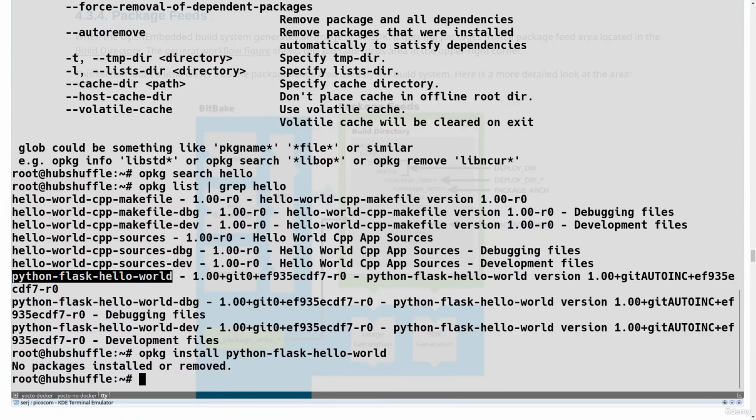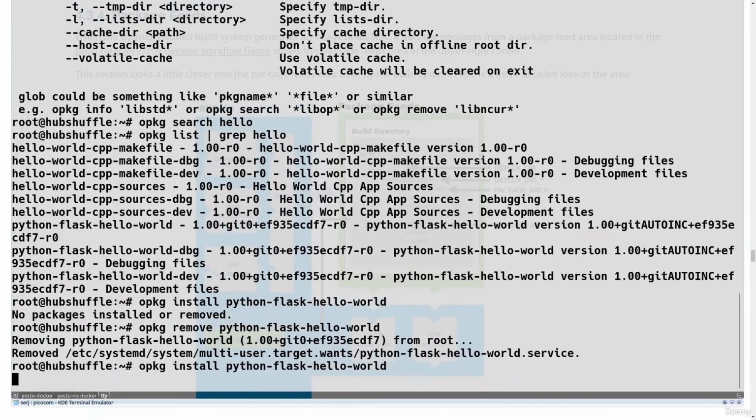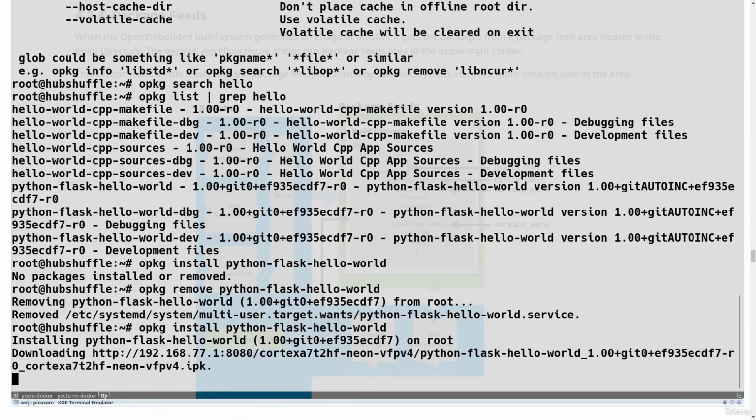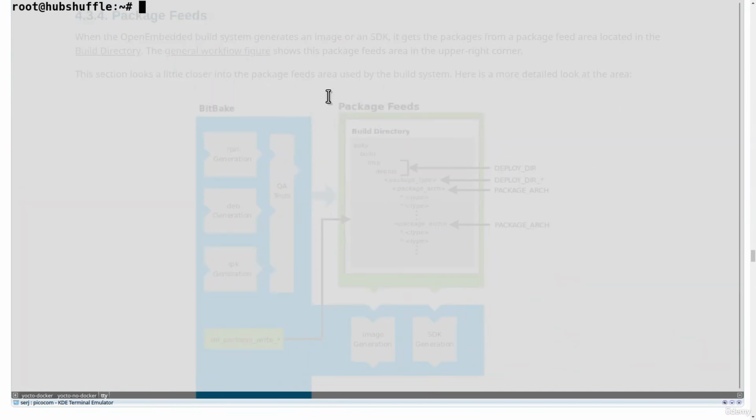In this case, it's already installed, so you can also remove it. So remove. So it's not present anymore. But let's go ahead and reinstall it, just for example's sake. Okay, there we go. We have package management configured and installed.